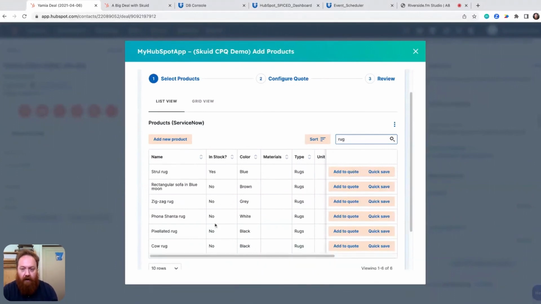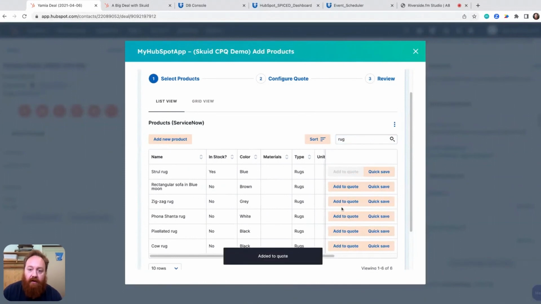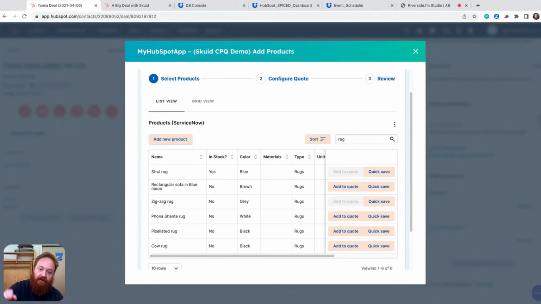So if I want to add from our rug products to this, I can do that. So let's go ahead and add these rugs to this quote. I can also create a new product and save back to ServiceNow. So if I have the right permissions, depending on what I'm doing, maybe if I want to create a new product bundle or something like that, I can save back to that API because I have those user permissions in here. So I'm adding these rugs to our quote.